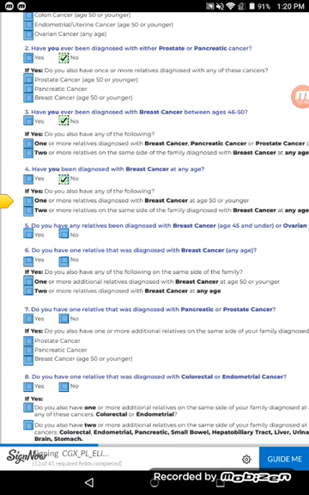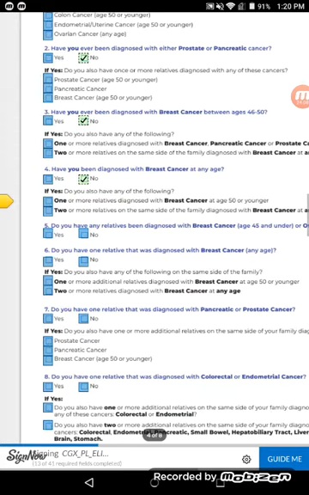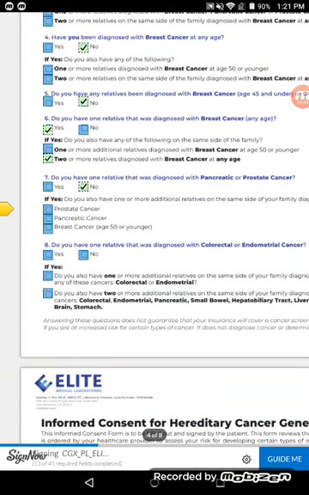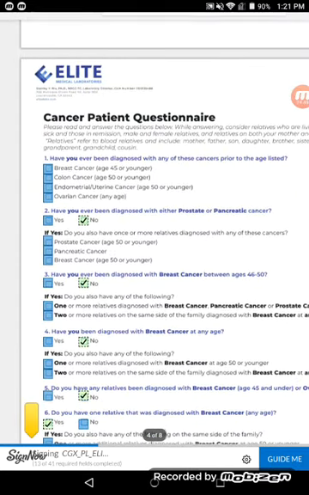The next question was, do you have any relatives that have been diagnosed with breast cancer under 45? We had no one under 45, so that's going to be no. Do you have one relative that was diagnosed at any age? We actually had 2, so we're going to say yes. And then we had 2 or more relatives that were diagnosed with breast cancer at any age, so that's going to be checked as well. Did we have a relative with prostate? No. A relative with colon cancer? No. So that is the complete cancer patient questionnaire.